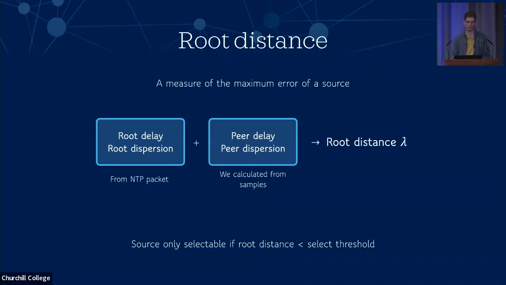We compare it to a threshold called the select threshold. And if the root distance is less than the threshold, then the server is selectable and it will carry on to the next stage. And otherwise, we discard it at this stage. And this is basically filtering out any servers that just have really massive error bounds.